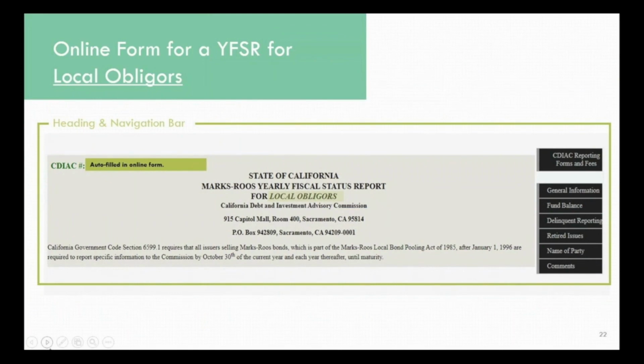Now we will take a look at the Yearly Fiscal Status Report online form for local obligors. As with the Authority Issuers form, the navigation bar to the right, which has the names of the different sections of the report, will move as you scroll up or down so that you can click on any of the fields to take you to that section of the report. The CDIAC number, which is auto-filled, is to the left of the form.